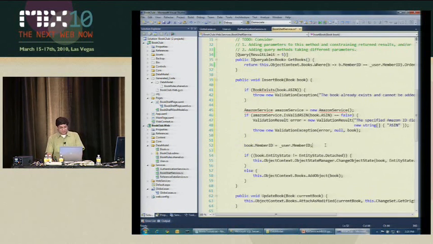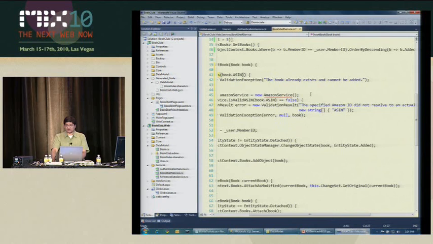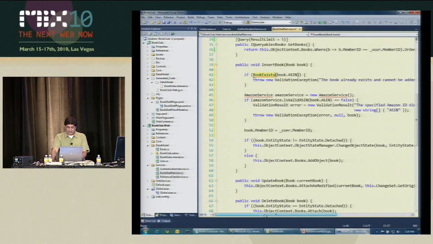So I'm doing two or three things. First, I want to check if the book exists in the book club already. In that case, throw a validation exception saying the book already exists. I also want to go to Amazon and look up that ID and make sure it's a valid book. You saw that error in the demo that I did at the start.